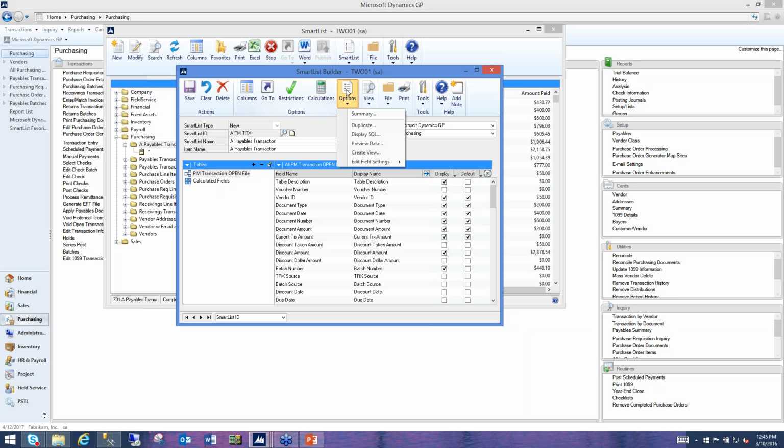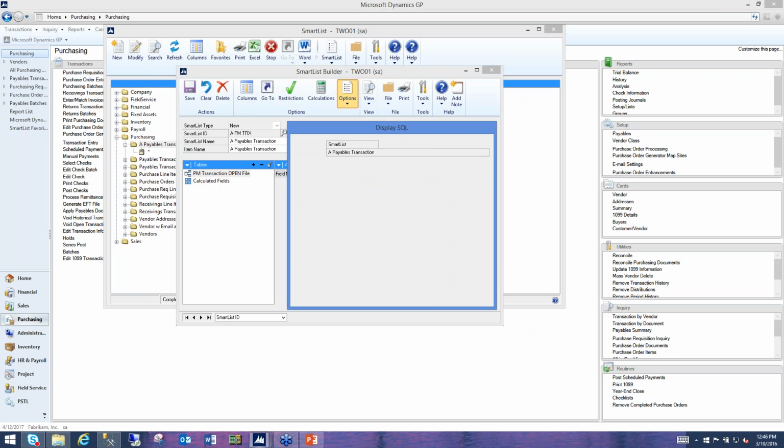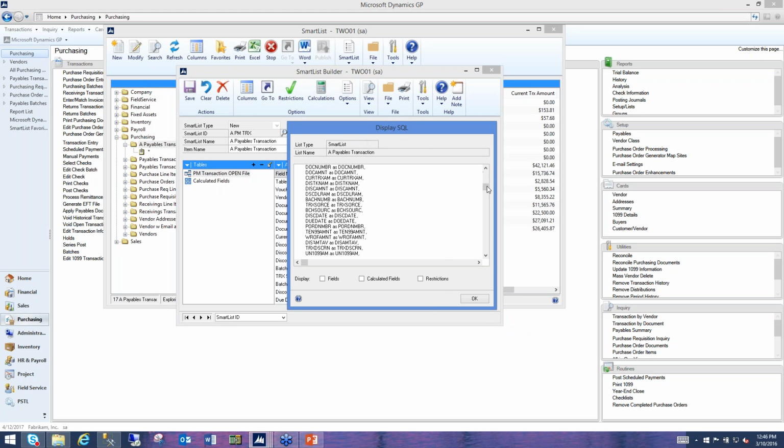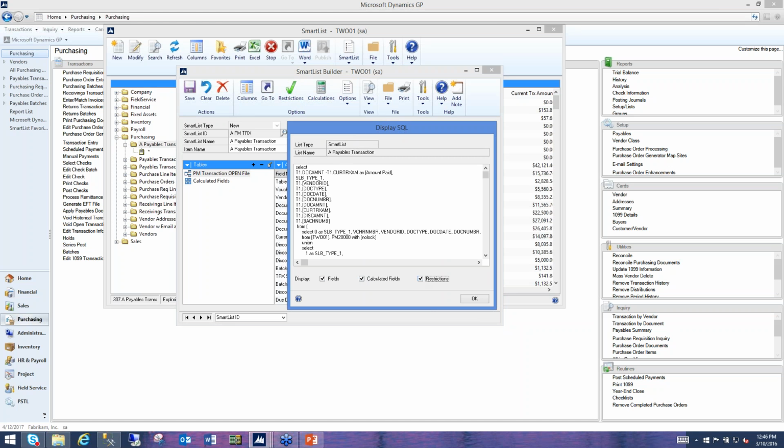So let's talk a little bit about some of these options here. We can duplicate it. If I wanted to display the SQL for it, you can go here and it pulls out that SQL script of the data that I'm pulling in. If I wanted to show how the calculated fields, maybe the restrictions are all looking within SQL, I can really get as much detail as I want here. And I can copy this out, I can review it. If it's not showing the data that I want properly, maybe I can look at it in SQL and see how it's generating. So that gives some additional functionality for you there.